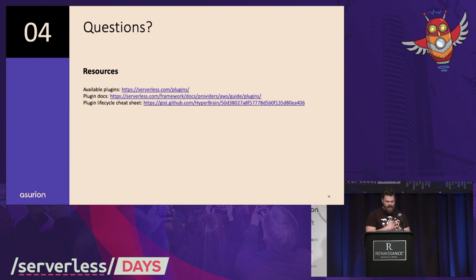So I have some resources here. If you're interested, you can learn more about how to create a serverless plugin. Serverless's documentation is really good. I would definitely recommend checking that out. And the caveat there is they don't have all of their lifecycle events documented. So there's a cheat sheet here. If you're interested in digging into that more, those are all documented there.